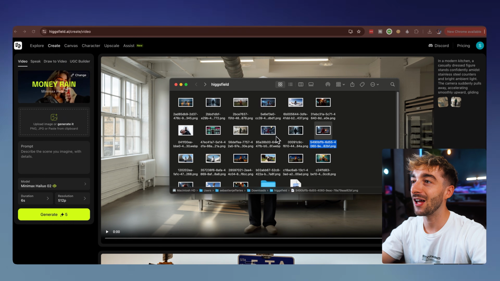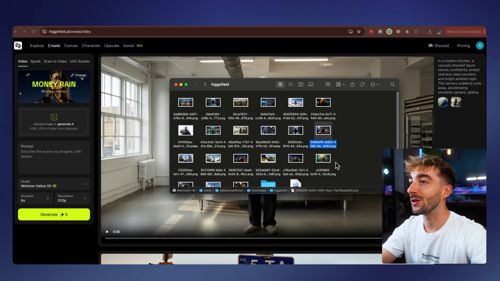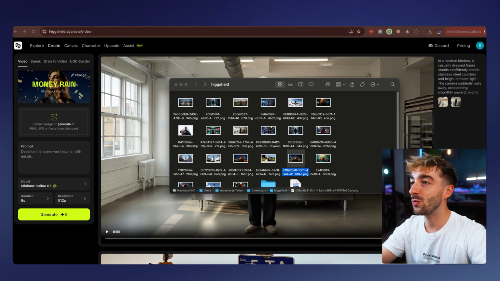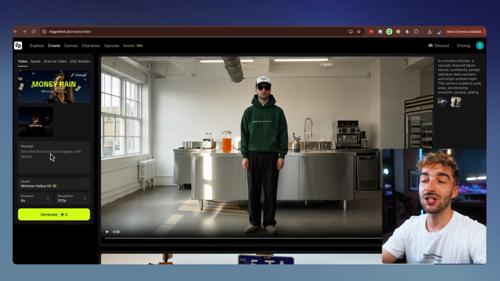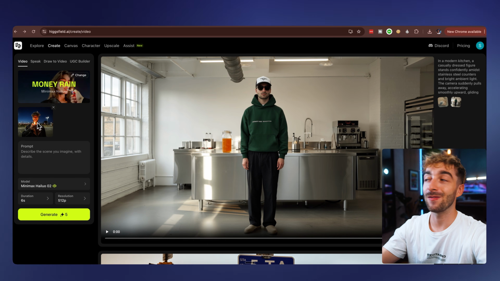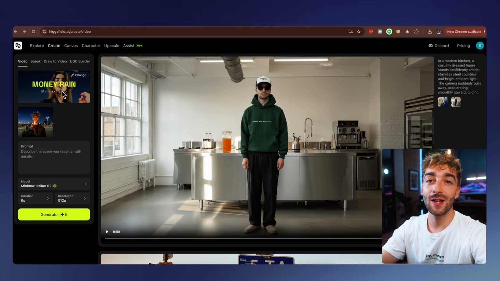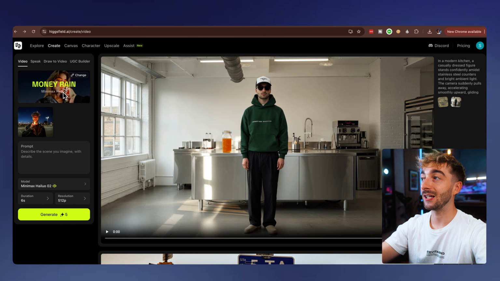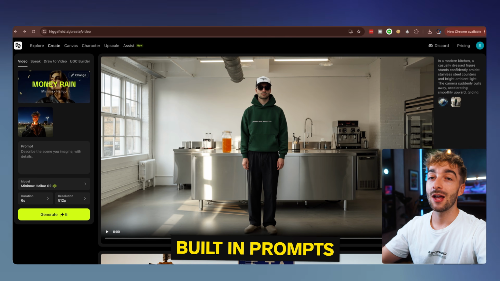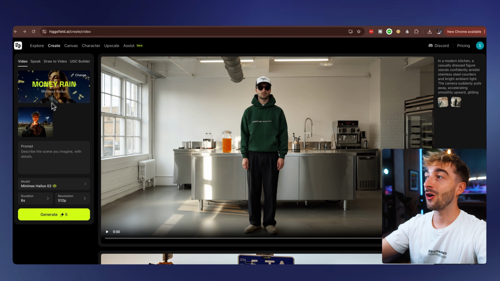So if we actually go ahead and select an image, for example, we can use this one, which looks really cool. You just drag that in, and then you don't actually need to give it a prompt because you have an image. Basically, the way that Higgsfield works is it's all template based. So these effects basically have built-in prompts.